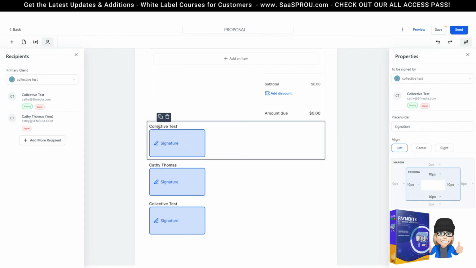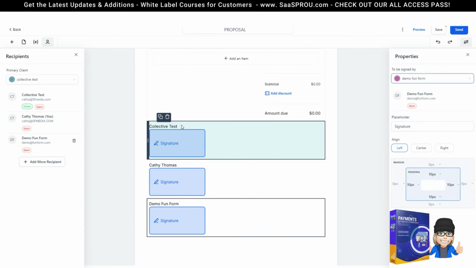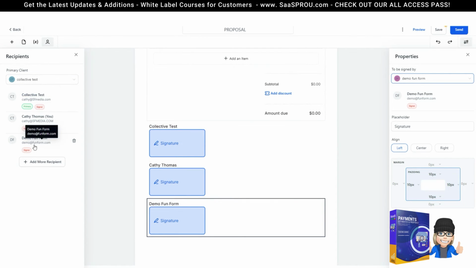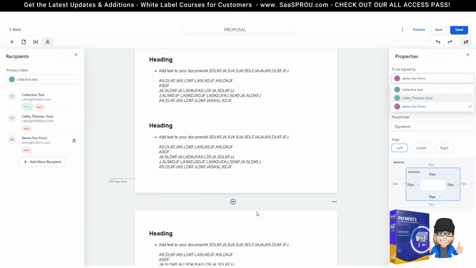So you'll see right here, this says collective test. This one says Kathy Thomas. And if we need to find another person that it needs to be signed by, let's go ahead and add another recipient right here. And you'll see as we add the recipients here, we then need to assign the signature. Now we've got collective test, Kathy Thomas, demo form fun, and now we've got the recipients over here to the left that we've selected. And as we've selected them, we've put them into the proposal template. Now we have everything ready to be signed.